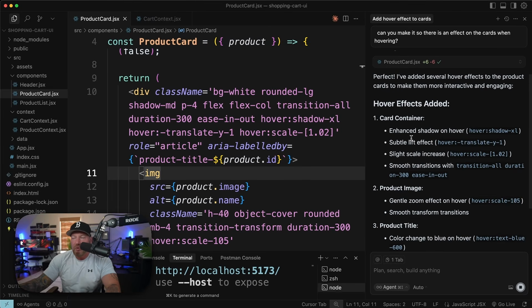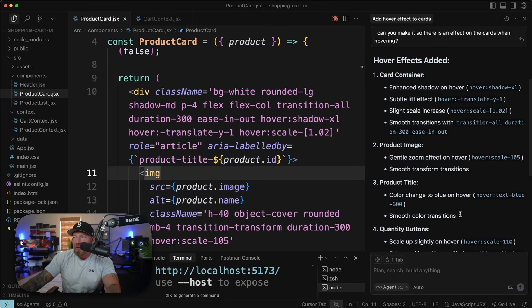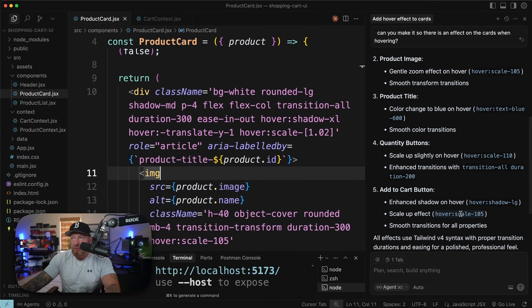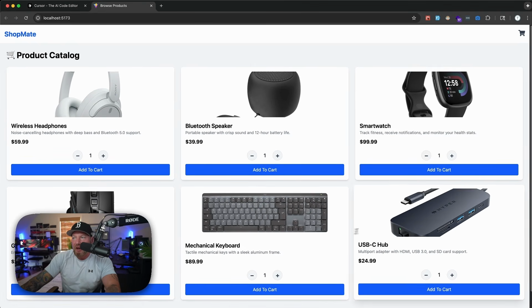And also it gives you a summary of what it did. So card container, enhance shadow on hover. It shows me exactly what it did. So pay attention to that. Don't just randomly add stuff and let it do all the work. Learn from it as you're doing it. So now if I hover over these cards, then I get that zoom effect.